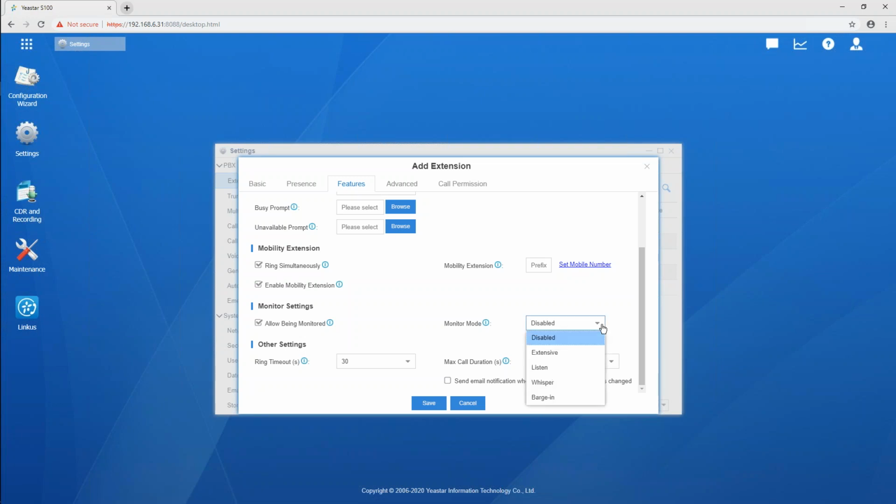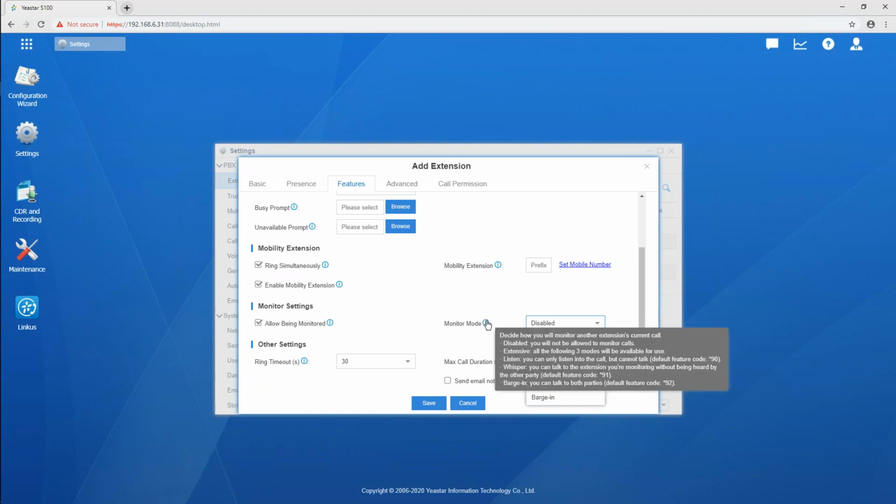We can just change the monitor mode. Okay. So for monitor mode here, we have extensive, listen, whisper, and barge in. Put your mouse on the blue bubble, you will see this definition. So if you choose listen mode, you are actually muted, but you can hear everything the monitored person is talking about. So that's listen mode.